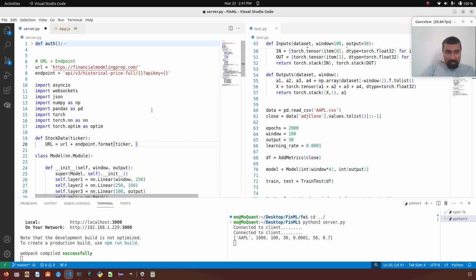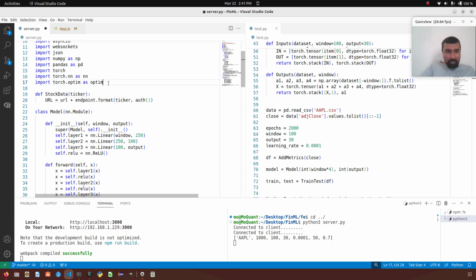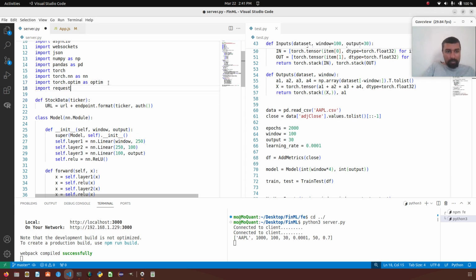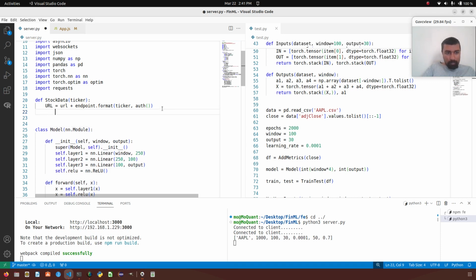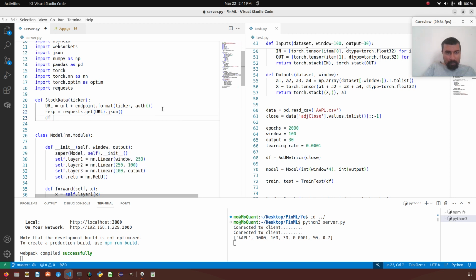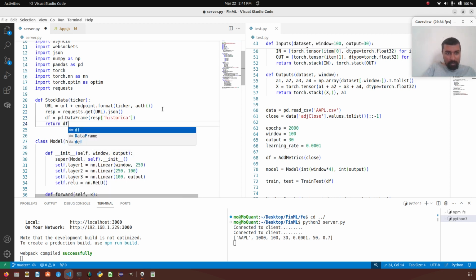Ticker and auth for my key, and we need a request function. I think it'll be easy if I just use the regular requests library. So I will do response equals requests dot get big URL dot JSON, and data frame equals pd dot data frame of response historical, and we return the data frame.